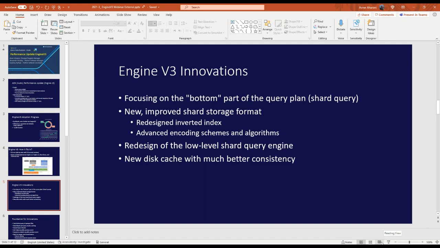On top of that, we now have a low-level query execution engine tightly coupled to this new storage format. And this query execution engine knows how to take advantage of all of the new features we have in our storage. And this new engine focuses, as I said, on the bottom part of the query plan, the part that runs on top of the shard, on top of the new storage format.